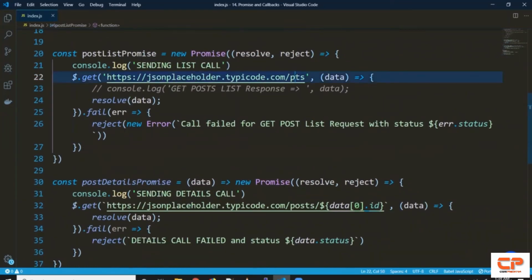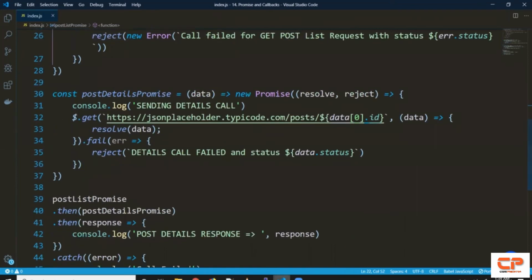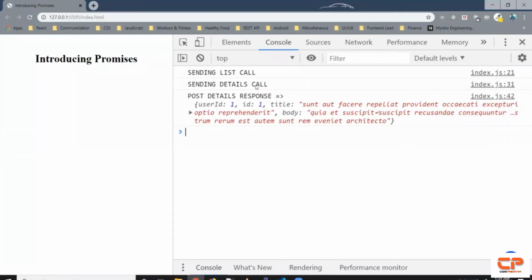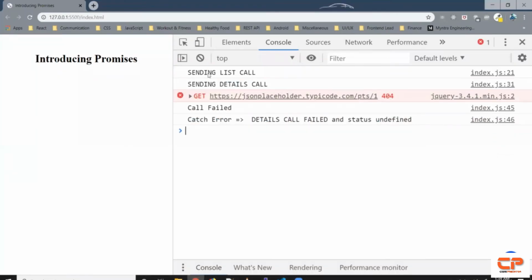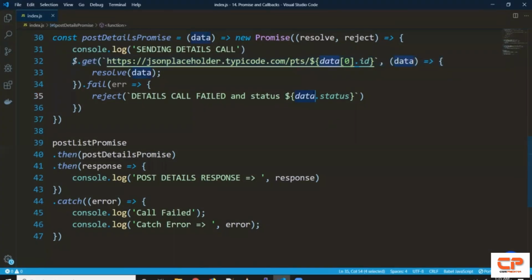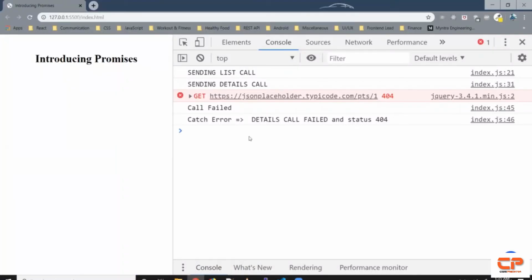Similarly, let's fix this one. As you can see, everything's working fine. Sending list call, sending details call, and then we get the response from the details call. If I make some mistakes over here, as you can see, it sent the list call, then it tried sending the details call, got an error, and that error is also handled. Although we are getting an undefined, so let's check why. Okay, we don't have access to data over here. We can do error.status. And as you can see, it gives us this error text.